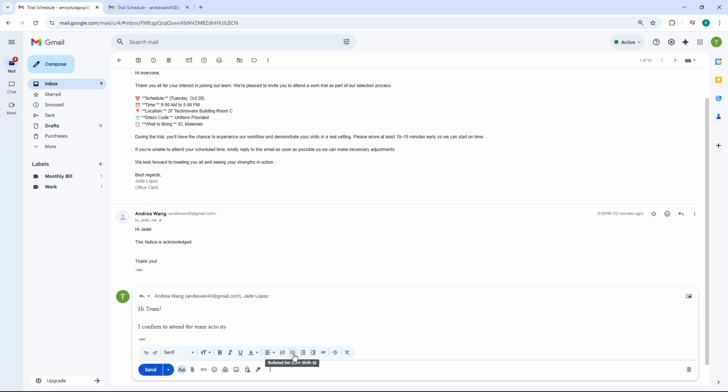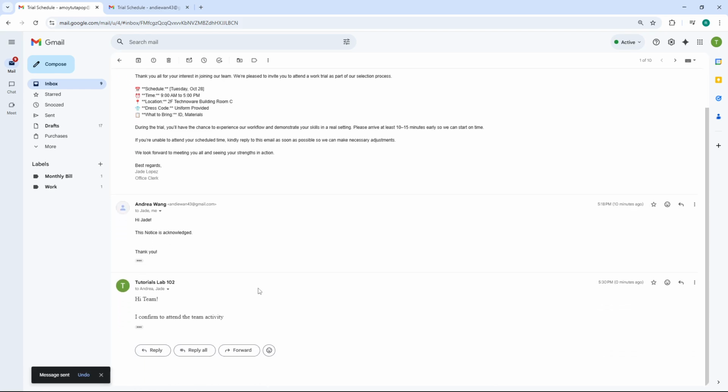Once you've finished writing and adding any attachments or formatting, click Send to deliver your reply. Your message will now appear in the thread and all recipients will be notified.